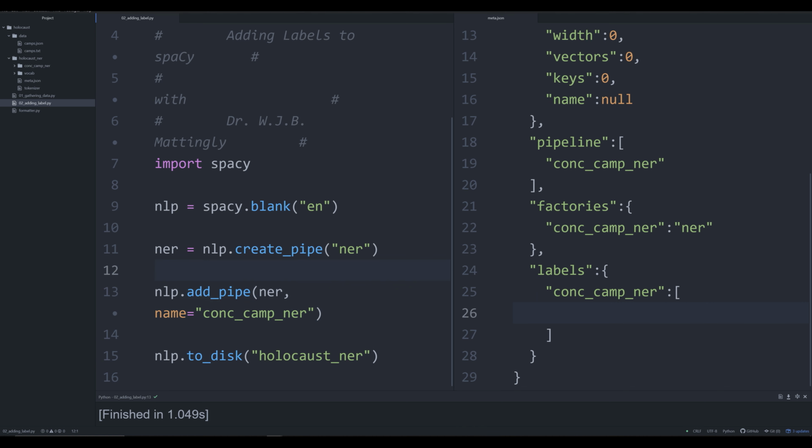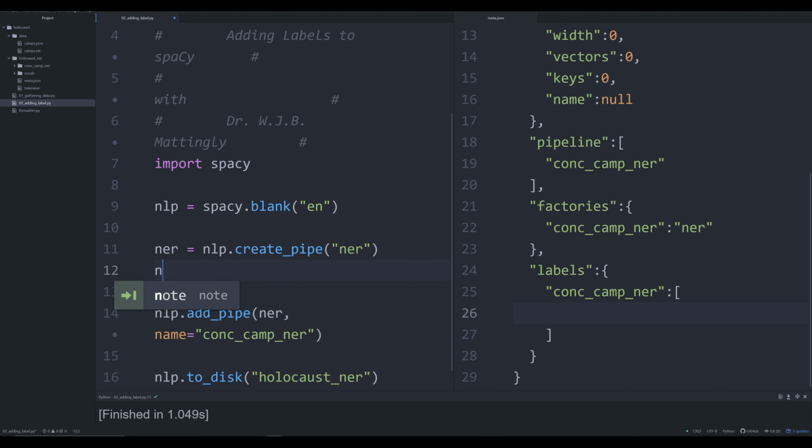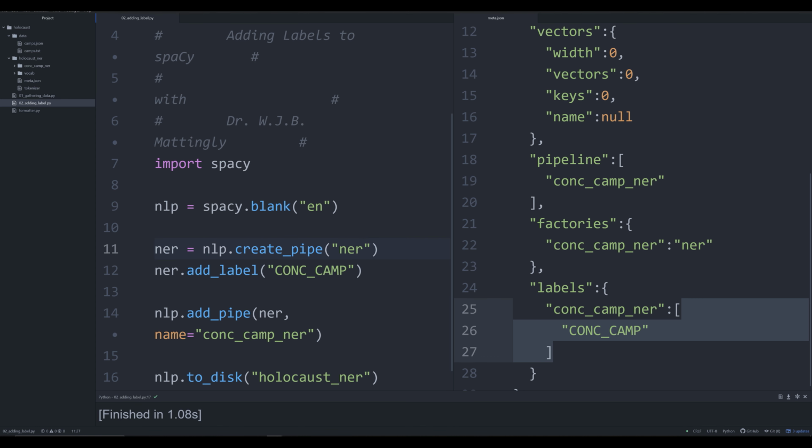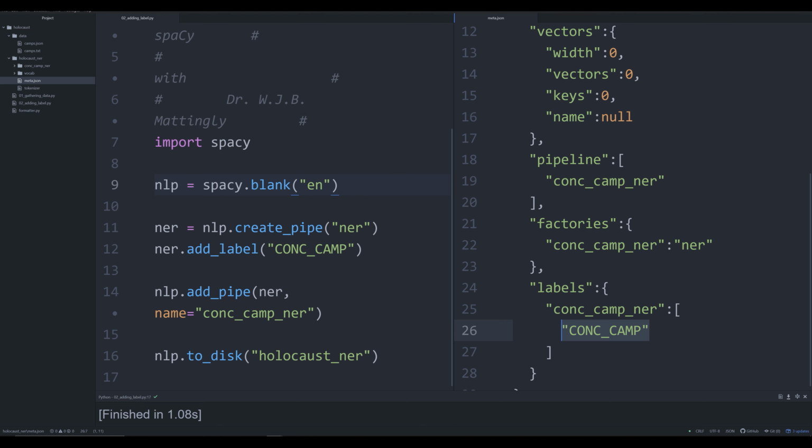Before the adding of the pipe, we say NER.add_label, and we are going to add a custom label to that pipeline. And you should see in just a moment that populate there when we run this script now. And what it's done is it's gone in and recreated this model. However, it's added in this concentration camp label. So that's how you create a blank spaCy model, create a blank NER pipeline, add a custom label to it, and save that NLP model.